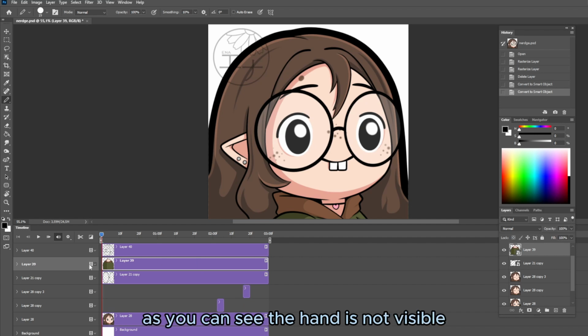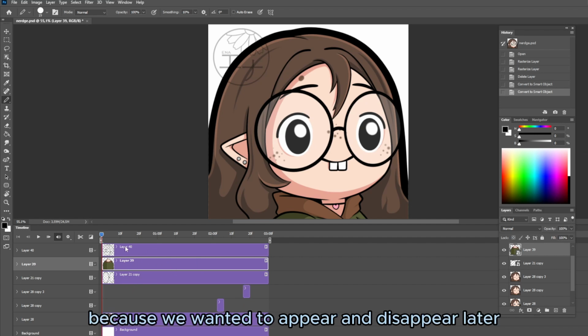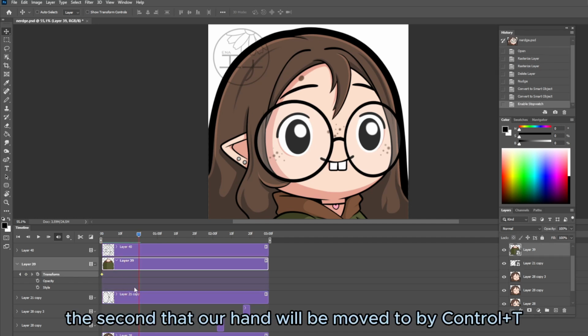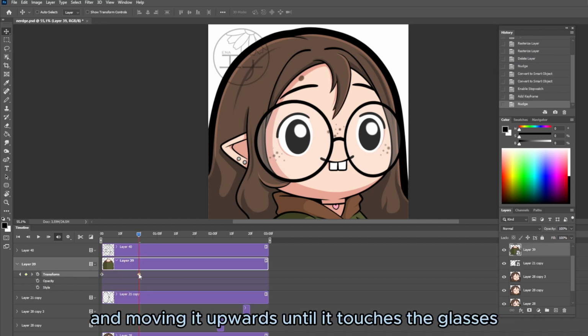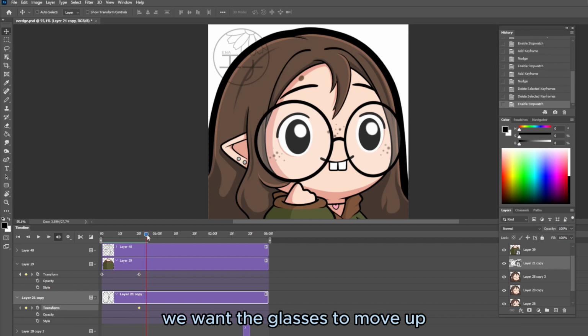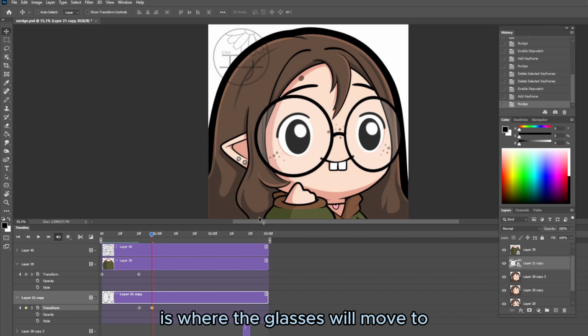As you can see, the hand is not visible because we want it to appear and disappear later, and we will do that by adding a starting point, then the second point that our hand will be moved to by Ctrl-T and moving it upwards until it touches the glasses. Now on the parallel point where the hand meets the glasses, we want the glasses to move up. That will be our starting point, and adding another pinpoint is where the glasses will move to and stay.